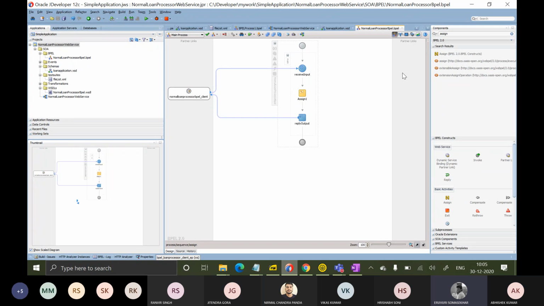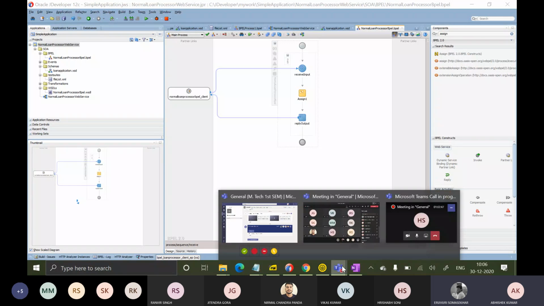Hello, sir. After creating BPEL, what to do, sir? Have you configured this receive input and reply output? No, I'm stuck after dragging this BPEL process and after assigning request and response as input and output. Okay. After that, what to do, sir? Okay. Click over receive input. No, I got it. Let me share my screen, sir. All of you do the assign activity part.